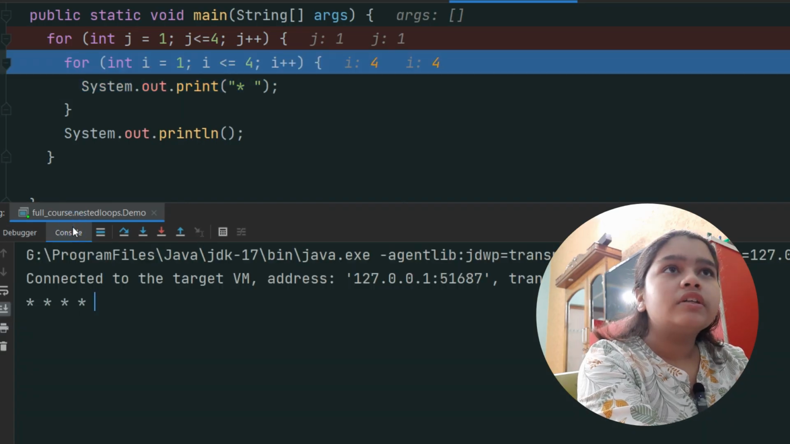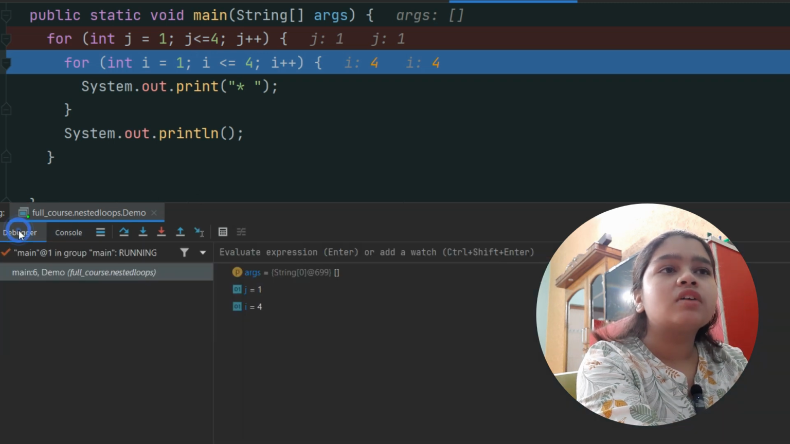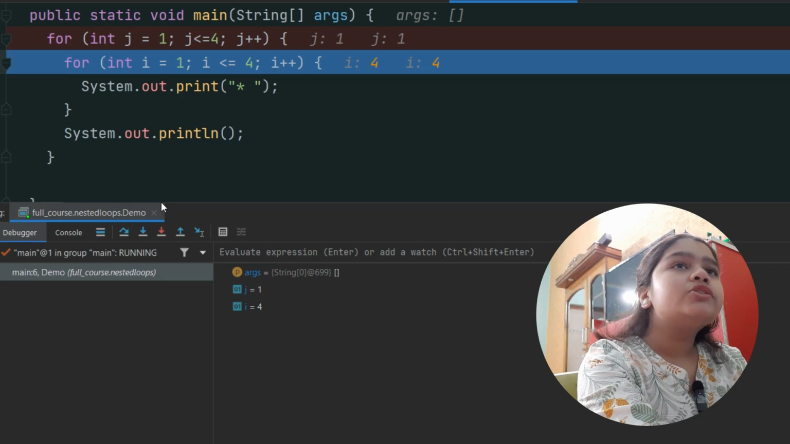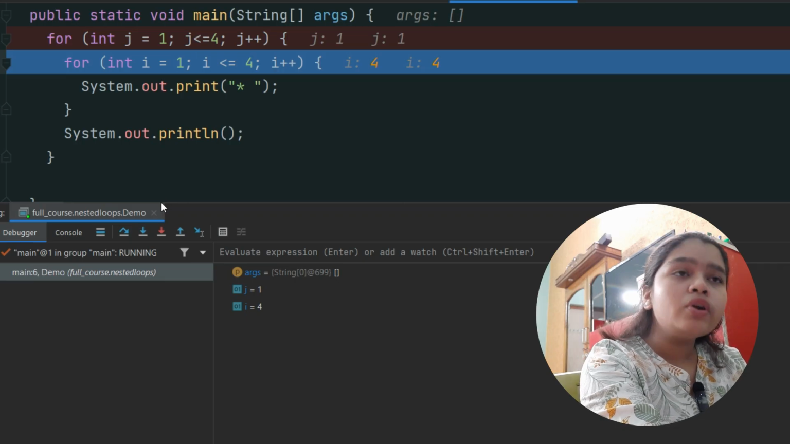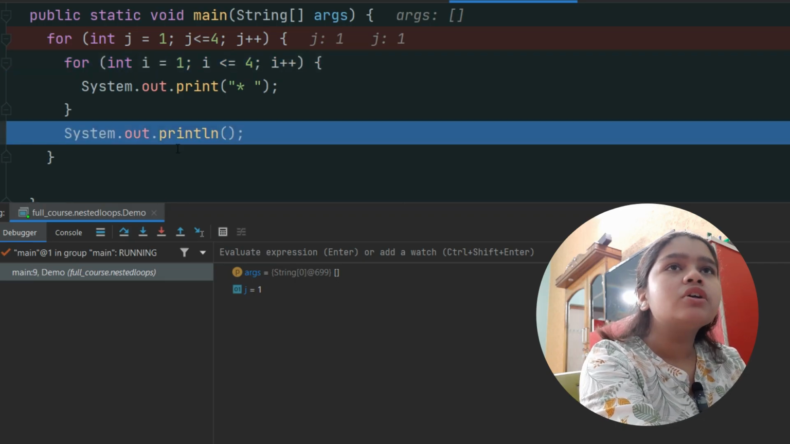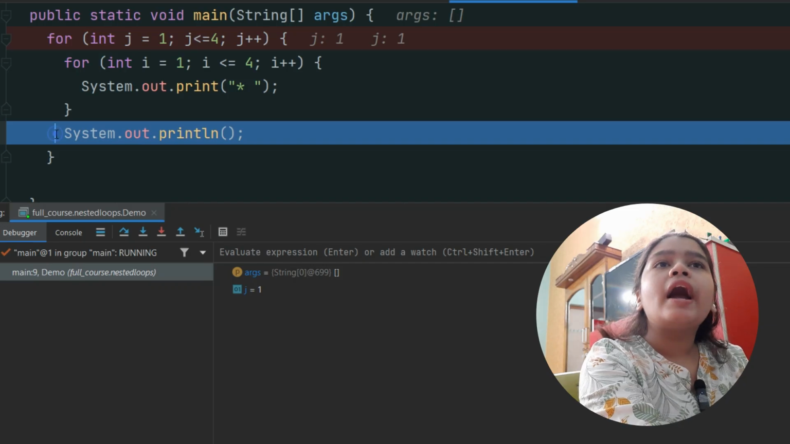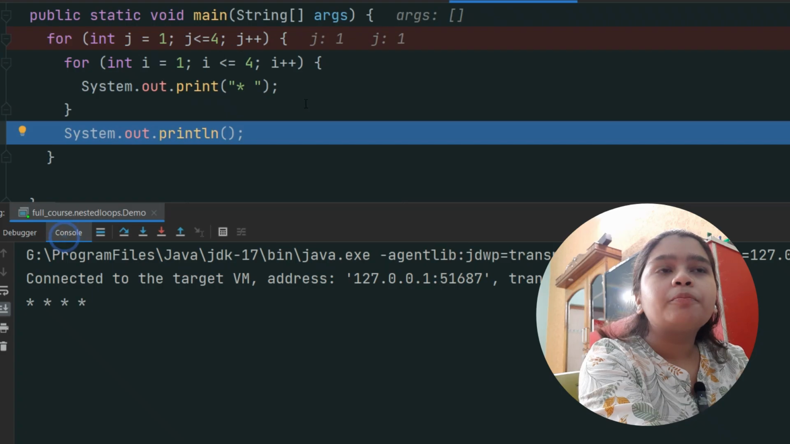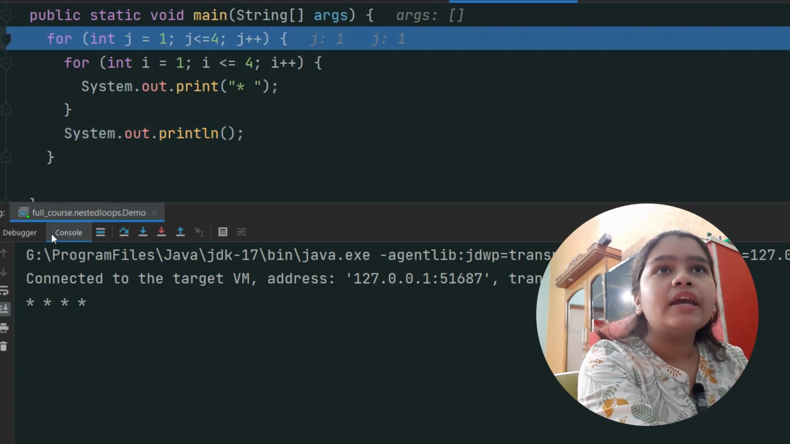Now the loop prints another star, and now i will become 5. Now it checks 5 less than or equal to 4. Absolutely not. So it comes out of the inner loop and it comes to the outer loop, and now it prints, like it goes to the new line.